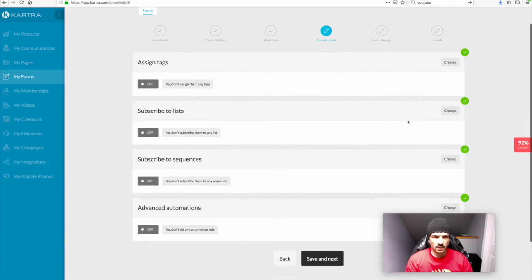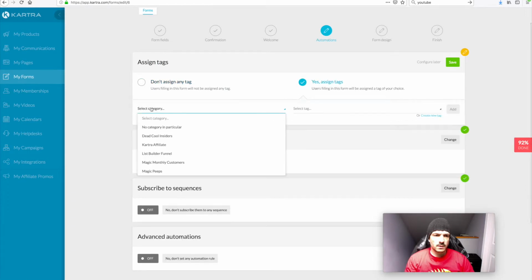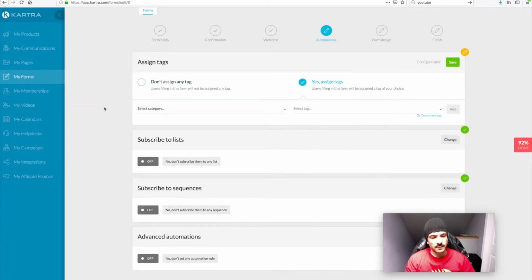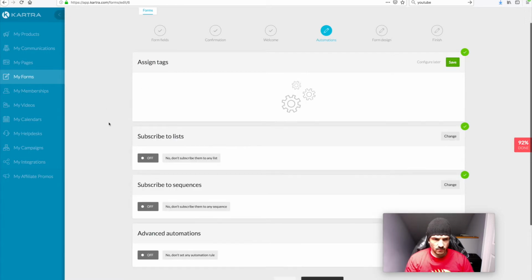Now this is handy if you want to assign a tag to a user who has obviously entered their name and email address. So you might want to add a tag, whatever tag you want. Maybe it tags them with opted in, and then you know that they opted in via a certain form or whatever. Tags are very helpful, but for now I'm just not going to.